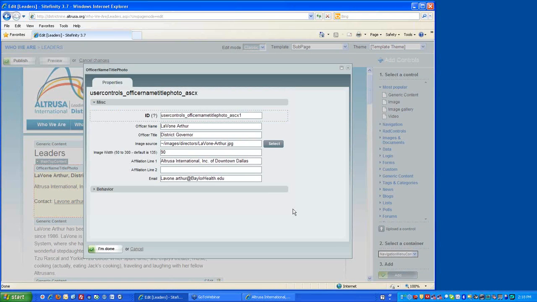For example, if I look at the district officer photo, it's another fill-in-the-blanks. You put in the officer name, the title, we have their picture uploaded. We say how wide we want the picture to be. Sometimes the pictures are smaller than the 135 pixels, so you can say, okay, we'll make it smaller just to keep it consistent. You have the affiliation, which is the club you belong to. You can have 2 lines of that, and you have an email address.